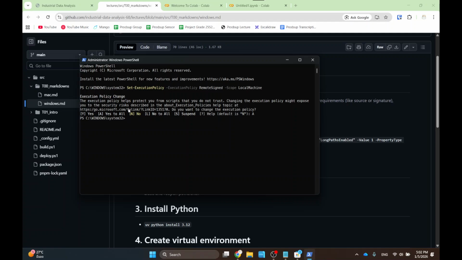Okay, are you done with PowerShell? Can I see? PowerShell, but you need administrative, right? Okay, and my stuff is in here. This one, copy, and right click, and then press A.